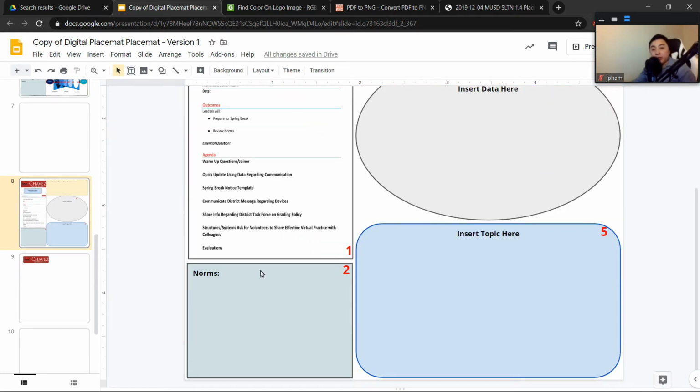After we're done with the agenda, we move on to the norms. Typically, when we are hosting meetings and coming up with an agenda, we always have norms in there. And so, as you can see, in the outcomes, it says review norms. And so we don't have to do anything else.